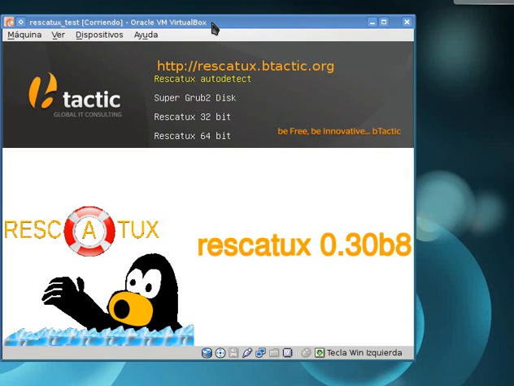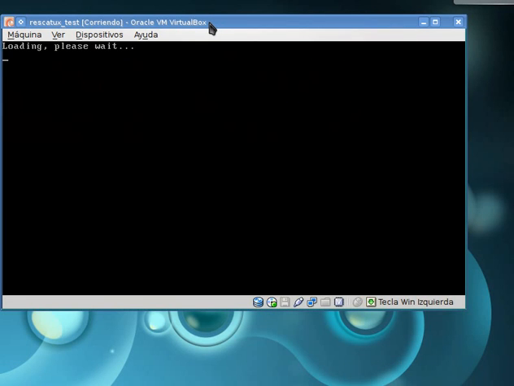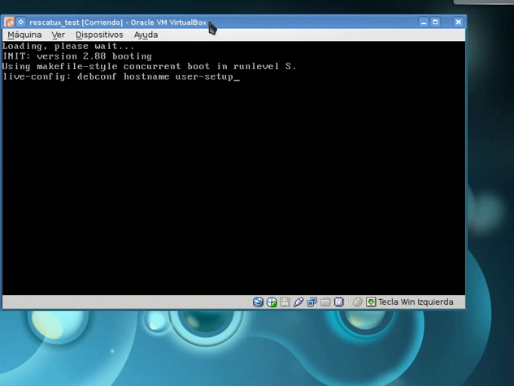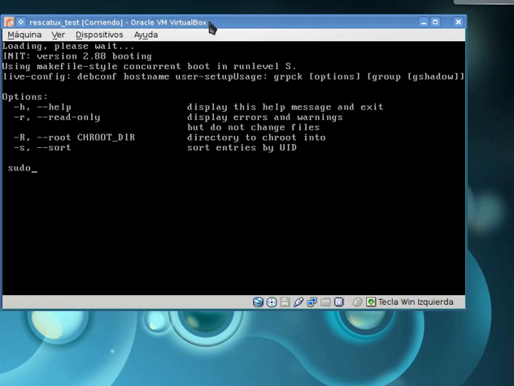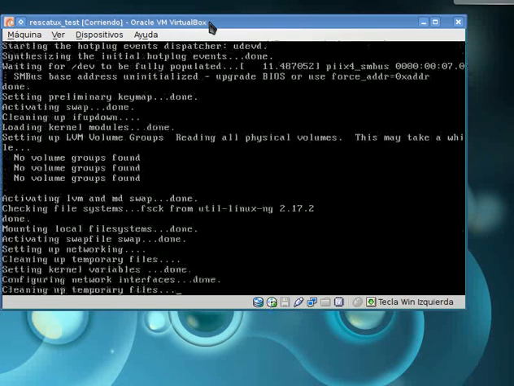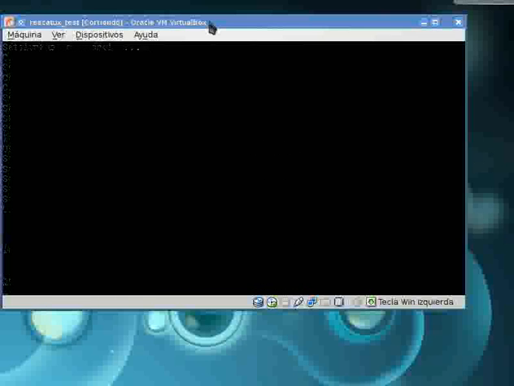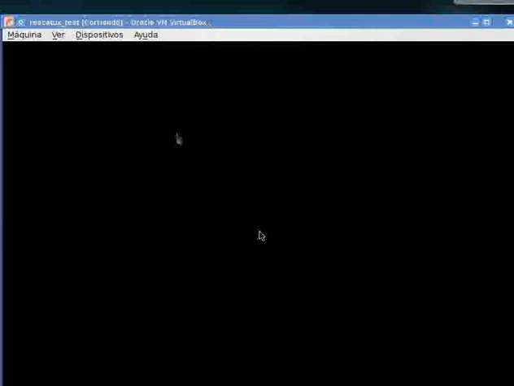So we just select Rescatux auto detect, we just press enter. So Rescatux is going to boot. You will see a bunch of letters in it, and finally, you will see the UI after it's fully loaded.